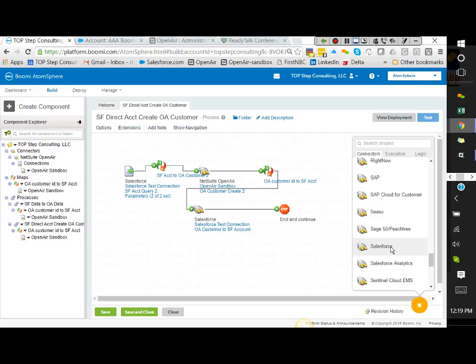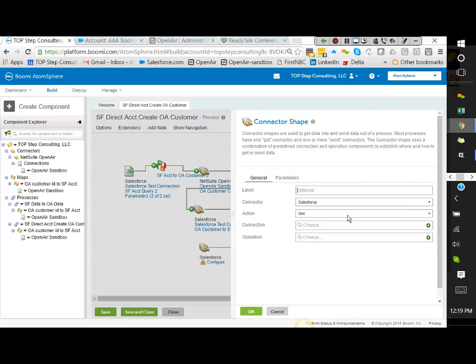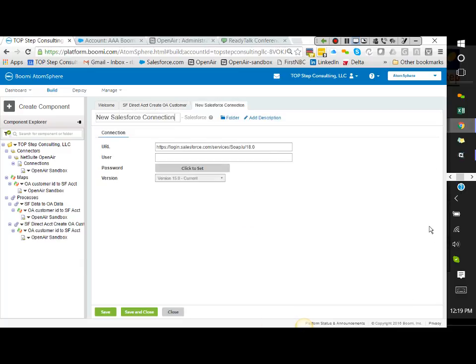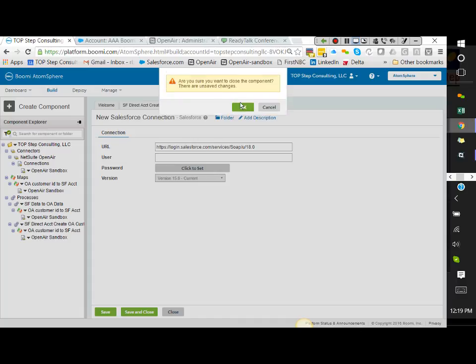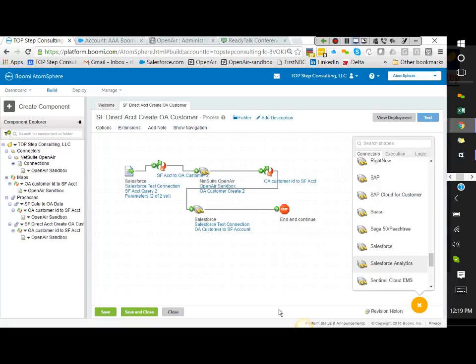Salesforce. So when you want to enable a connector, you just come in and drag it, and then from here you choose a connector, or you can create a new connection where you would add your user ID, your password, and off you go. Let's take a look at the OpenAir connector.